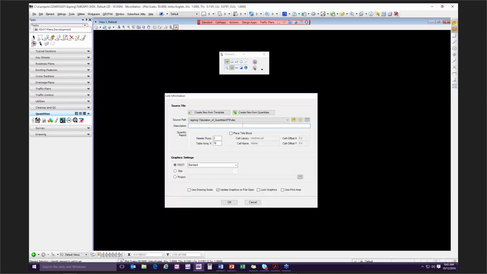All right, so for description, this is optional. You can put in whatever you want. I'm going to toggle on this place title block, and everything in here is going to be fine. It's going to be in the roadway cell library using the SH plan because I just need the sheet border. That's all I want. Everything else that goes in that sheet is going to be brought in and placed from that Excel file that I just created.